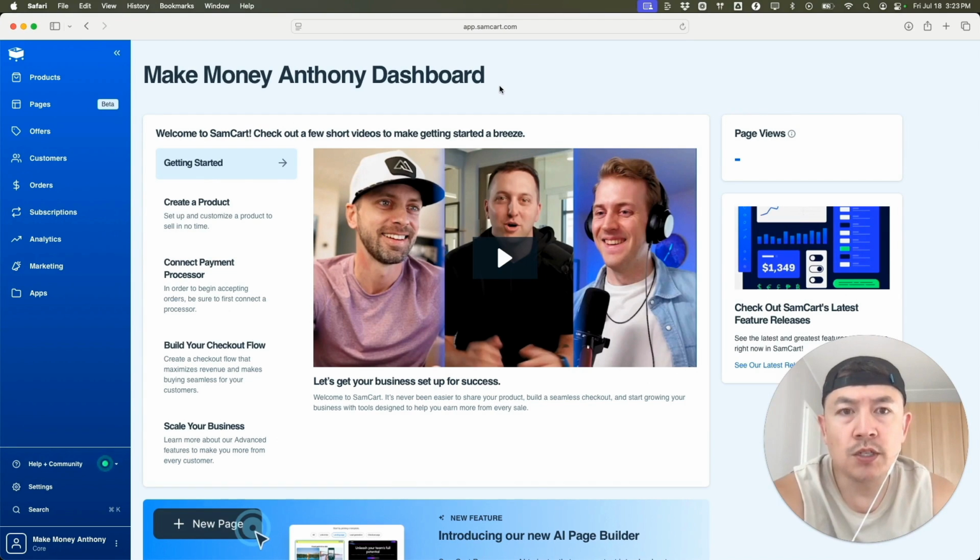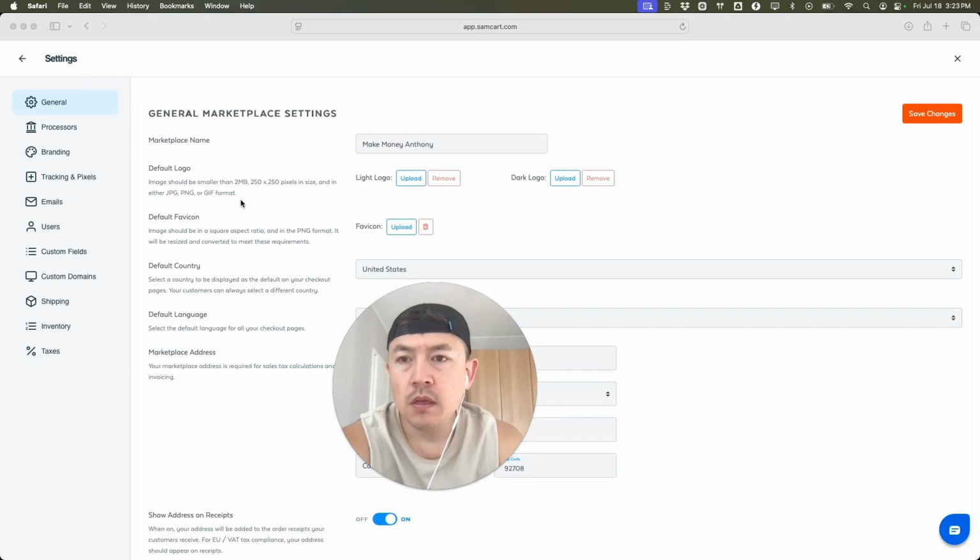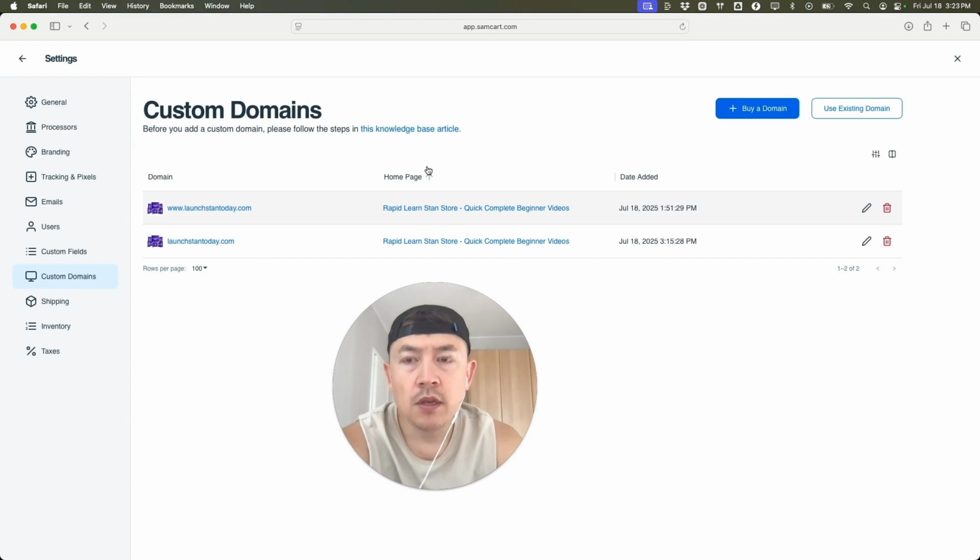So first off, if you want to connect a custom domain that you purchased outside of SamCart, first what you're going to do is here on the left side, you're going to click on settings. Okay, once you click on settings here on the left side, you're going to click on custom domain. Okay, once you click there, you're going to click on this link right here, this knowledge base article.